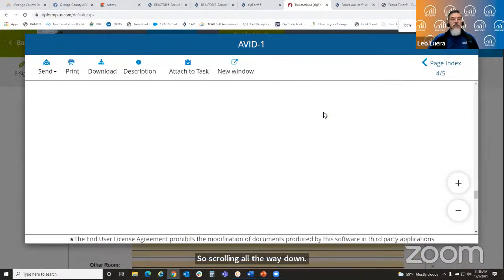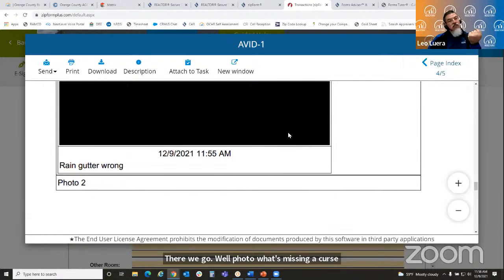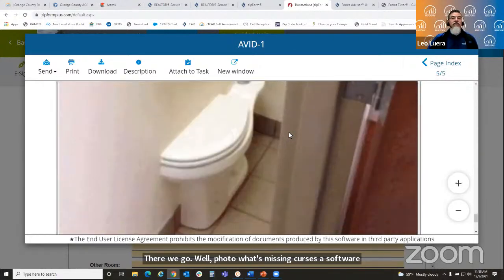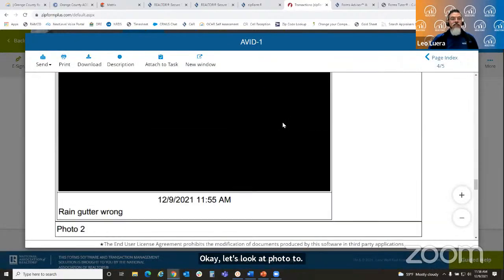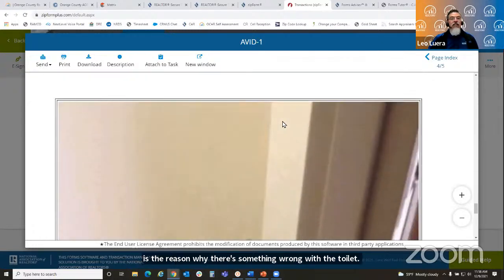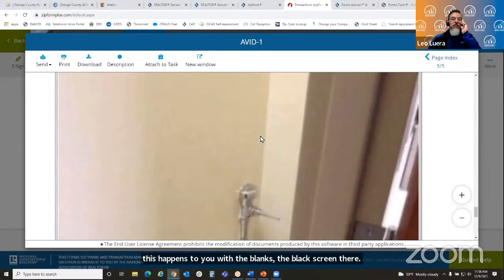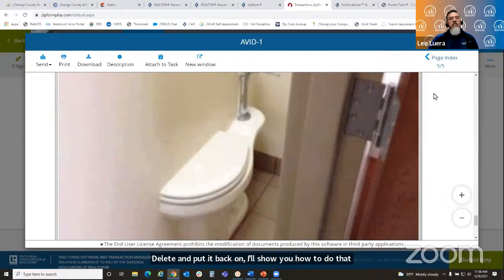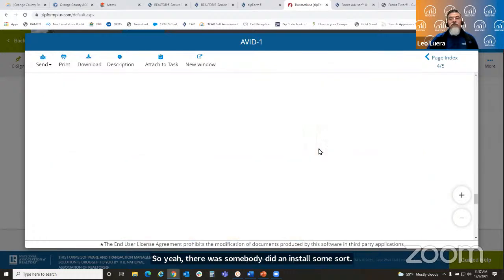Oh wait, let's go. Come on. There we go. Whoa, photo 1's missing. Ah, curses the software. Okay, let's look at photo 2. This is the reason why there's something wrong with the toilet. If this happens to you with the black screen there, delete it and put it back on. And I'll show you how to do that in just a moment. But you can see how this looks like something wrong with the toilet. It's just not usable. This is the reason why it's not usable. So yeah, somebody did an install of some sort, and yeah, very clever.